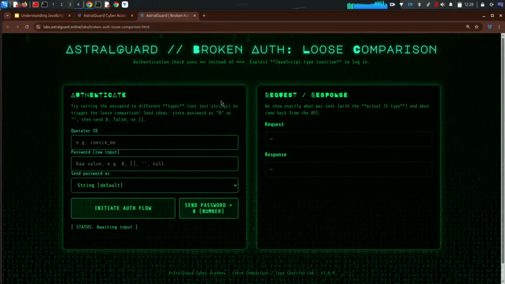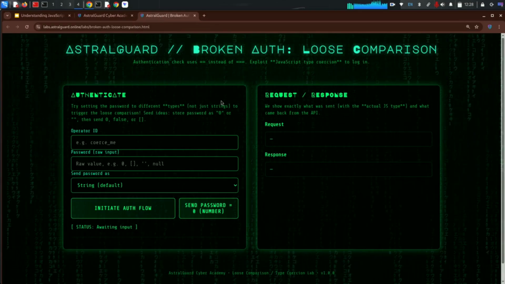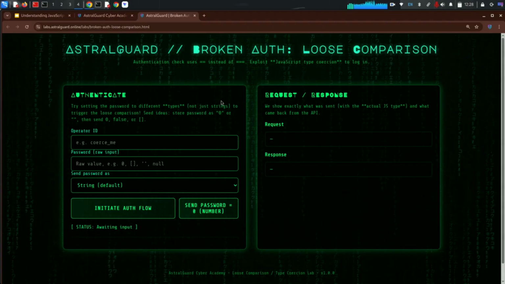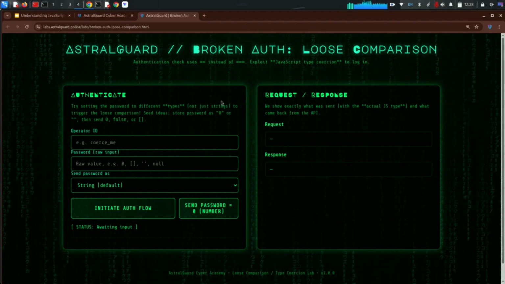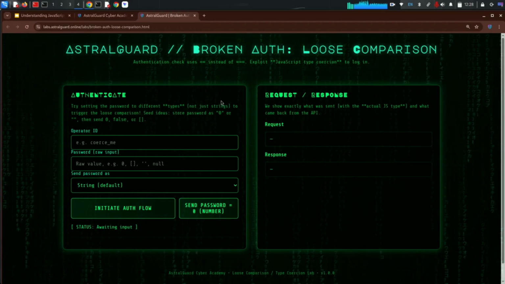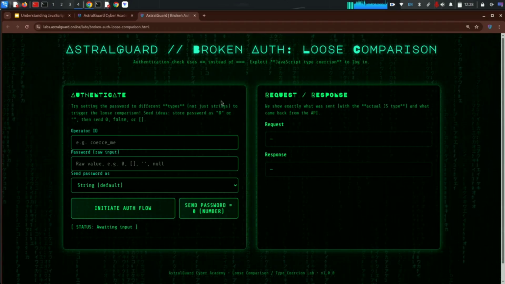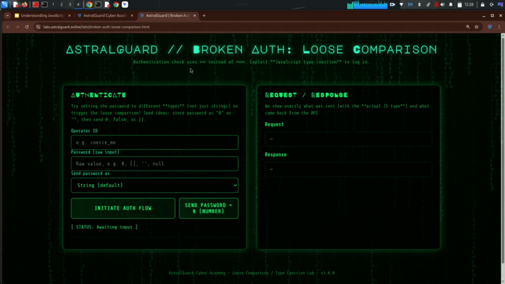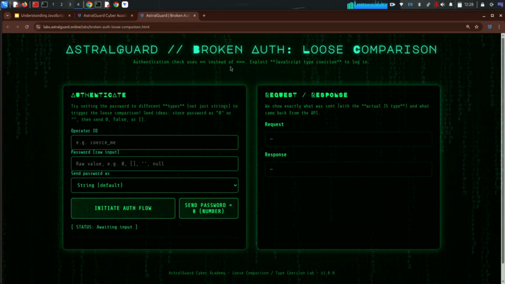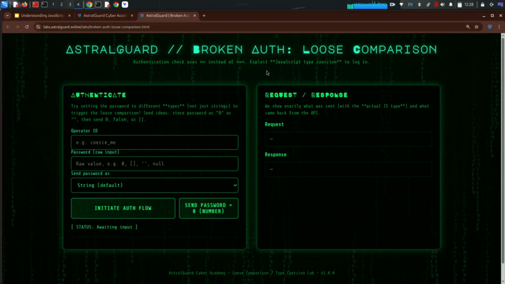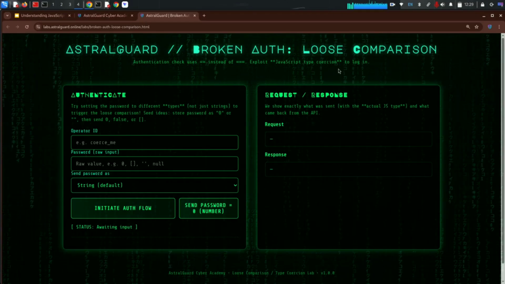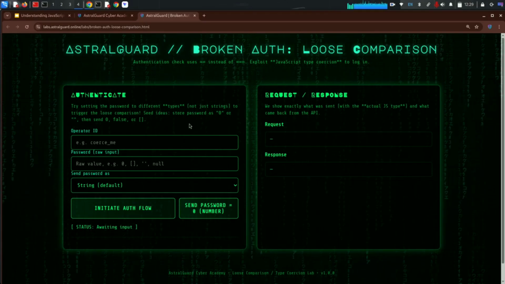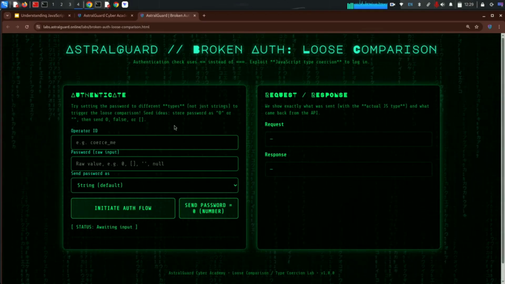Alright, so right in front of us we have a login page with two panels: one is the authenticate panel and the other is the request and response panel. Before we start, you need to know something. We're going to look at broken authentication loose comparison. Here they are giving us clues that the authentication check uses the double equal sign instead of the triple equal sign. So we're going to exploit JavaScript type coercion to log in. They're telling us to try setting the password to different types, not just string, to trigger the loose comparison.